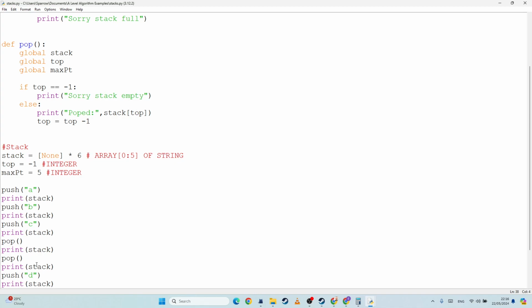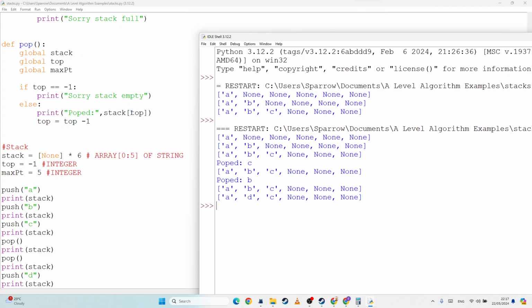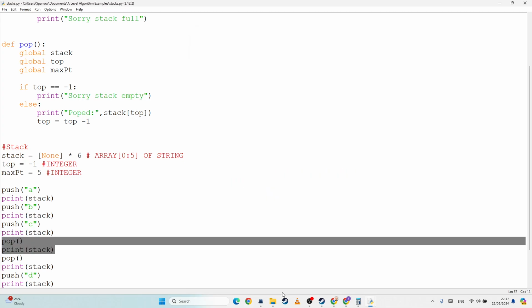Now if I save it and run it, fingers crossed, it's going to work. Okay, popped looks wrong, but still. Okay, so I push A onto the stack, done. Then I push B onto the stack, yay. And then I push C onto the stack, yay. And then I've popped C from the stack.